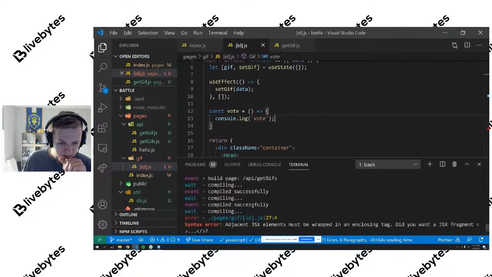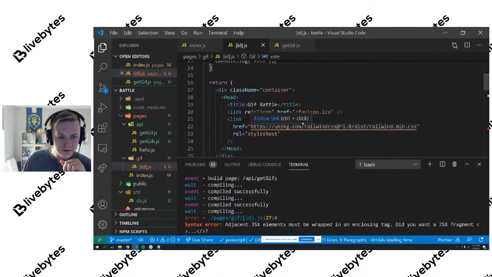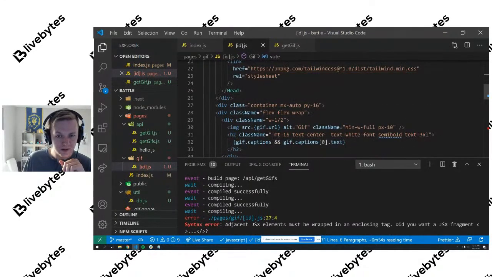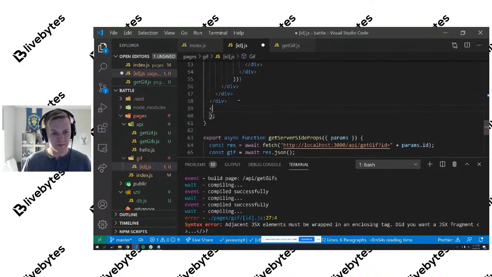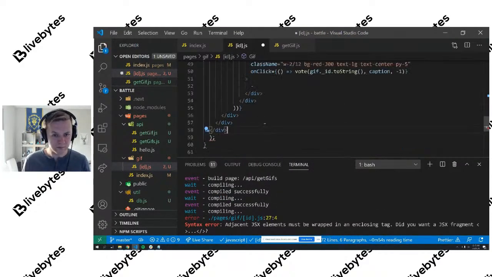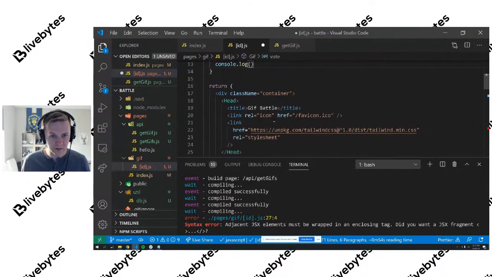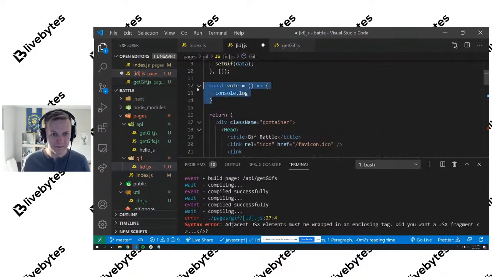And looks like we have a build error. So let's see where we messed up. So I'm going to copy the div again.